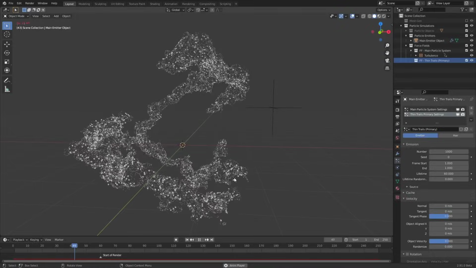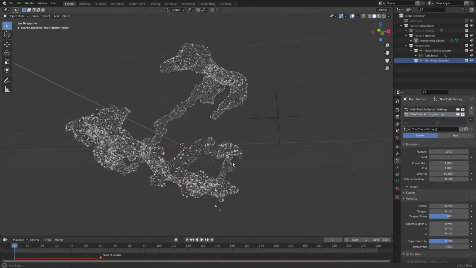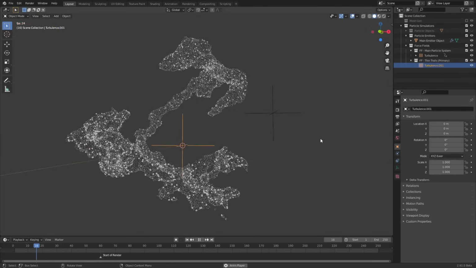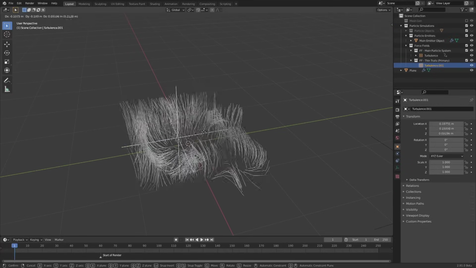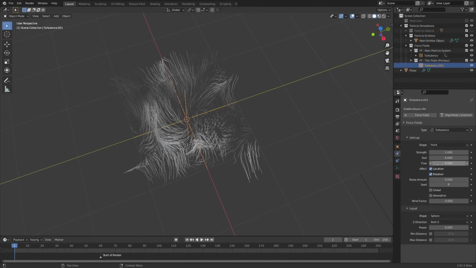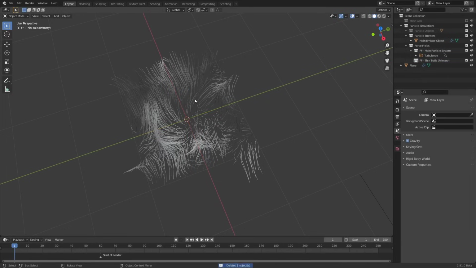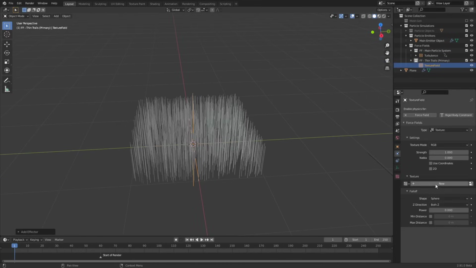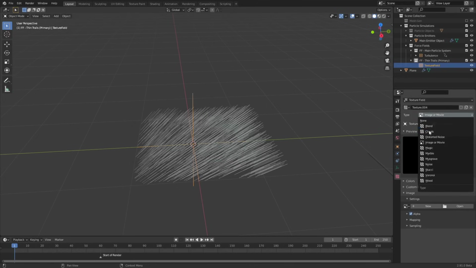So let's start making the force fields for this second particle system. For this, I'm looking for an almost smoke-like motion. How about a turbulence force field? Well, using this hair particle setup, we can see how it doesn't produce interesting patterns. So instead, I'll try something else, namely a texture force field. I don't want anything too fancy, so I'll settle for a simple cloud texture.